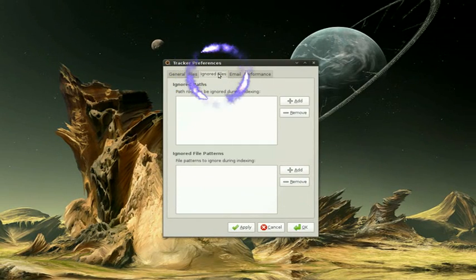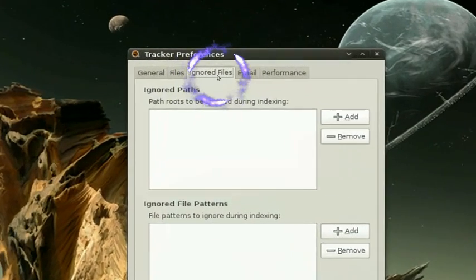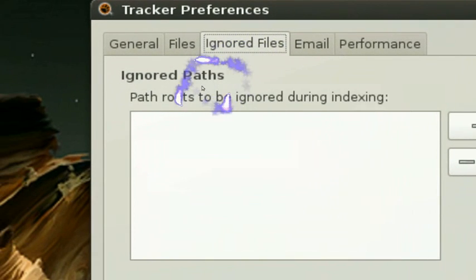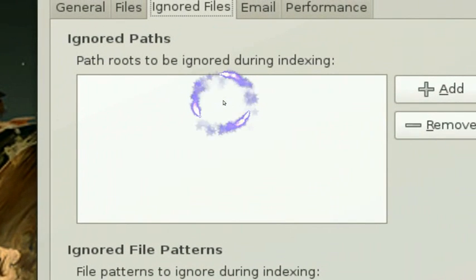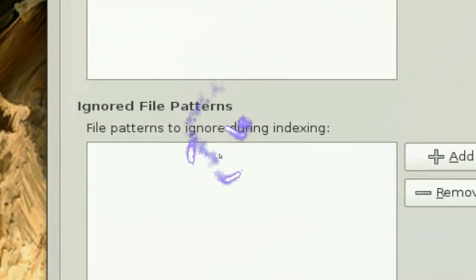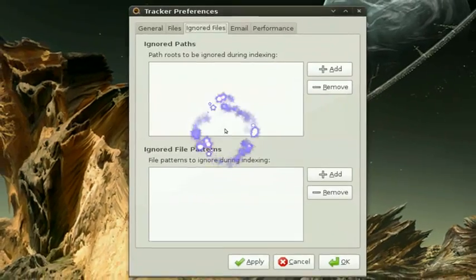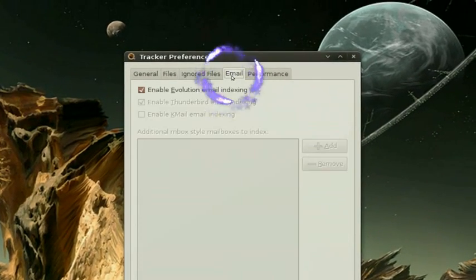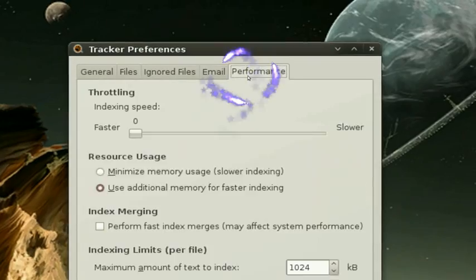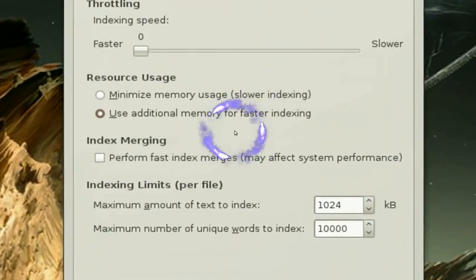And for here where it says ignore files, this is where you put your folders that you don't want to index, like your porn folder or some shit, you know what I'm saying? And I really don't know what the patterns are for, but they have that there. And yeah, that's pretty much it you have to do in there.